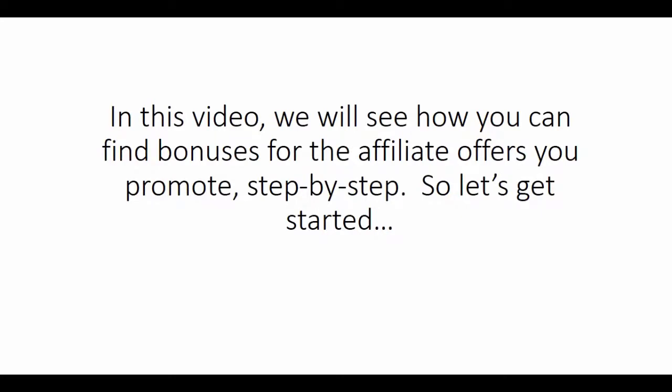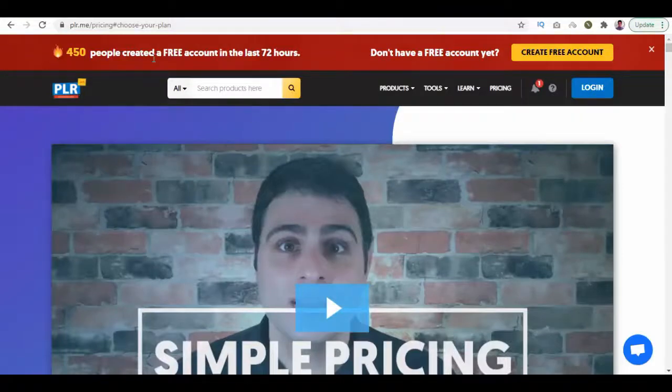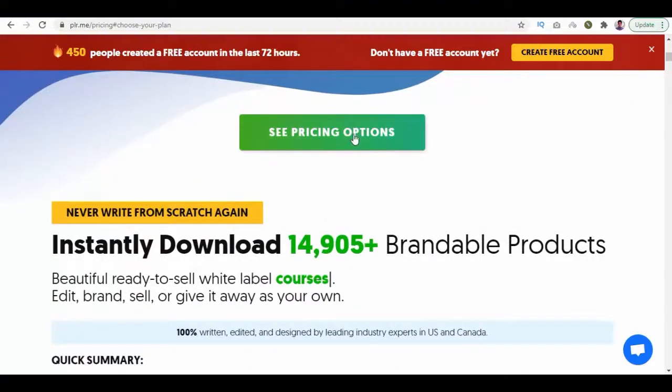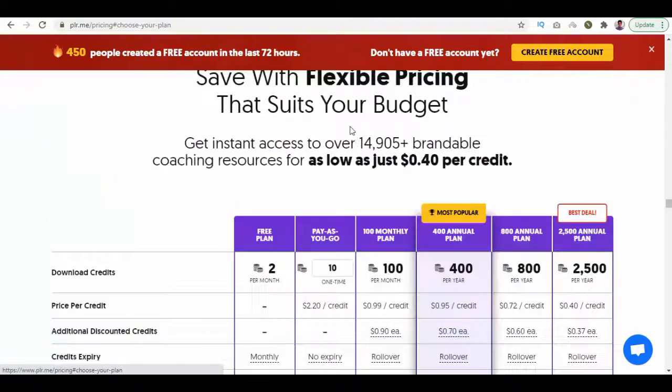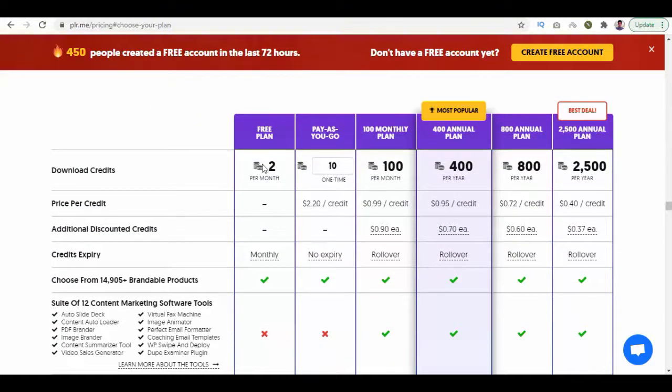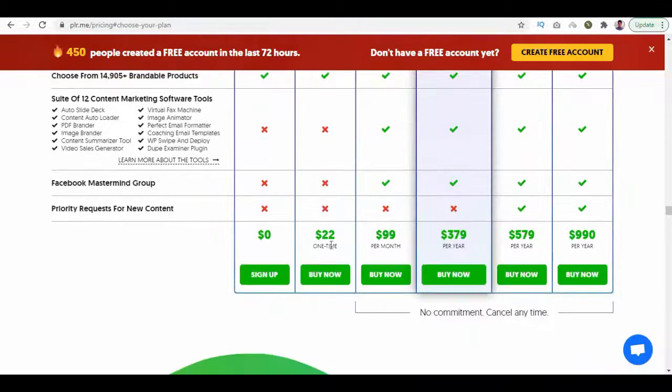So let's get started. Here we are on plr.me. Select the pricing option from the top right. Here scroll a little bit and click on this See Pricing Options button. Here you can see their pricing table, how many credits they give per month in each plan, and below we can see their pricing. Below they have more information about it.